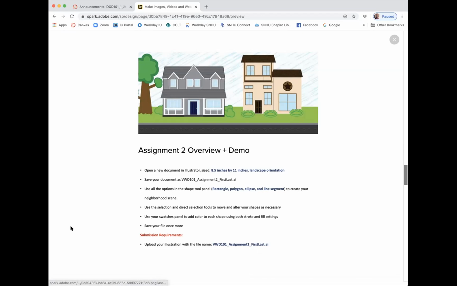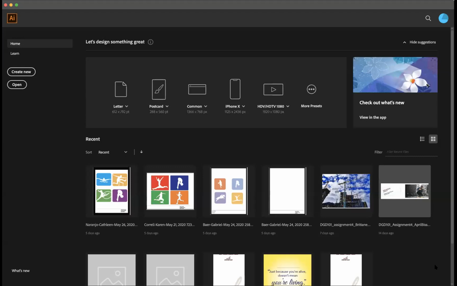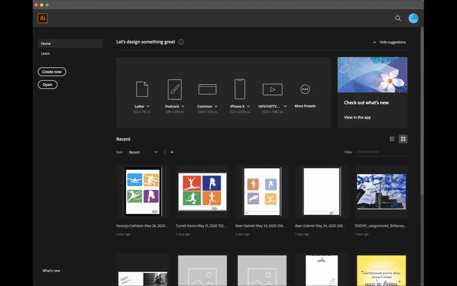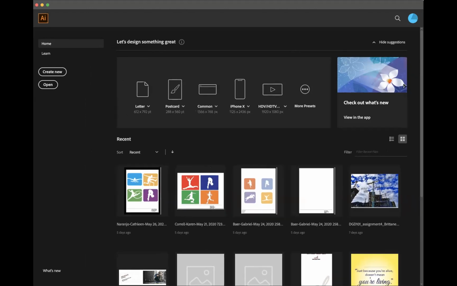Okay, so let's go ahead and open up Illustrator, and I'll start by just showing you the basics. Some of you probably have looked at this program before, maybe played around with it. But let's go ahead and check this out. I see a lot of my previous work in here, so just ignore that right now.